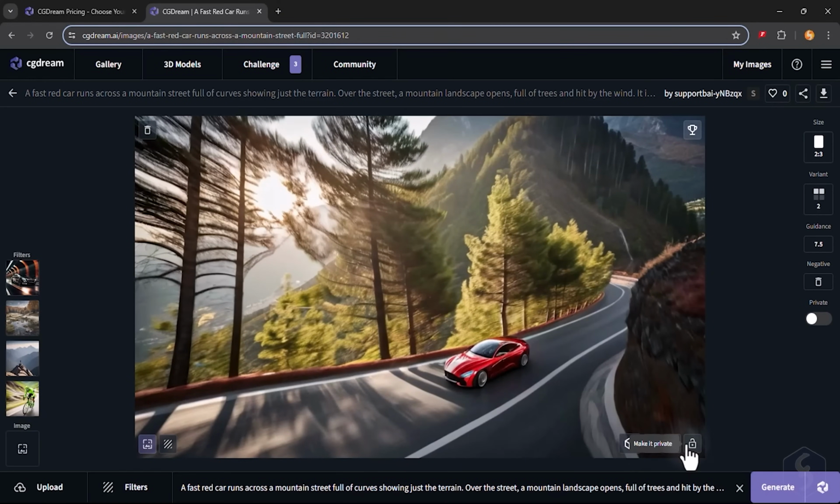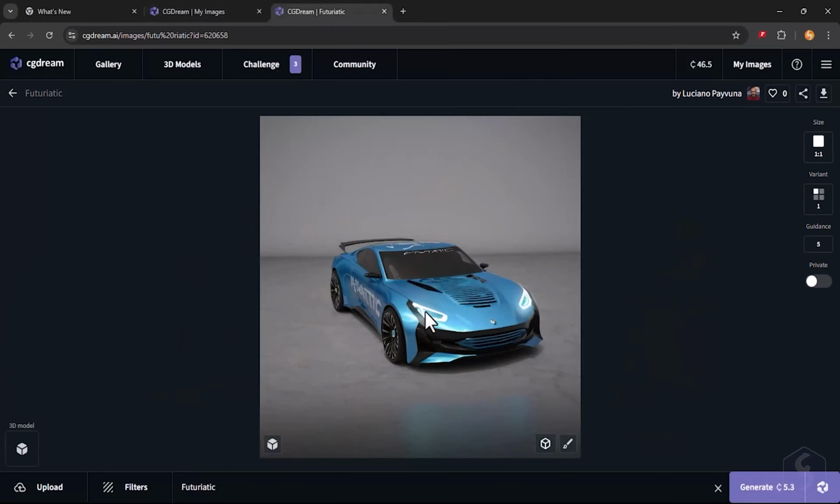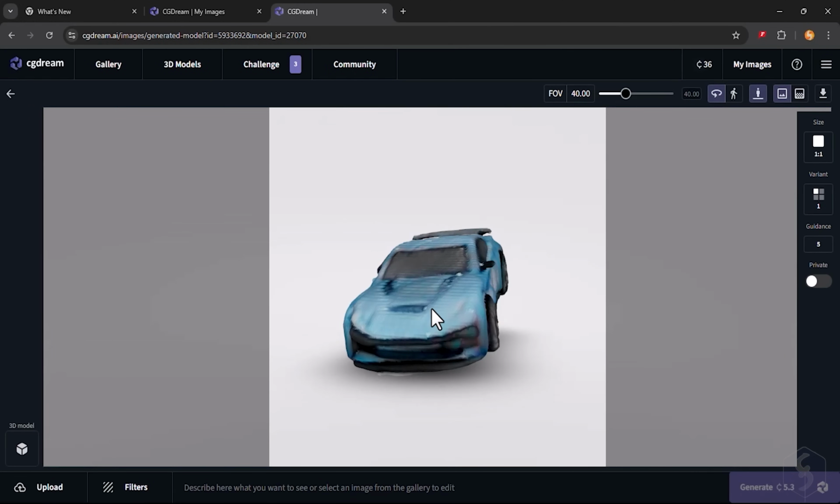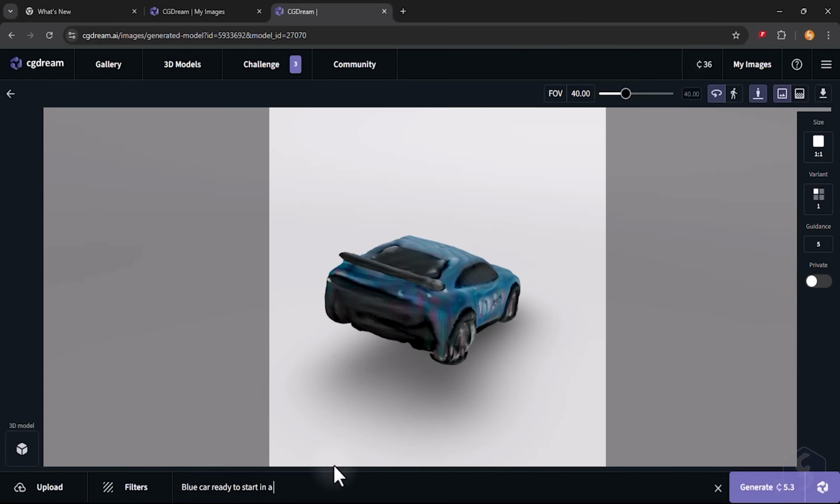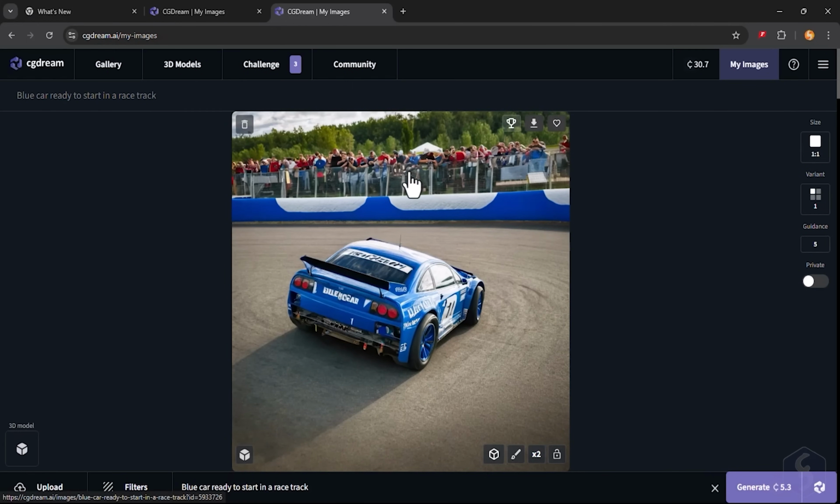All the images generated are listed at the bottom with advanced options like inpainting or upscaling X2. You can even convert an image into a 3D model. This way, you can open it with the 3D viewer and generate a second image from a different perspective that would be too hard with other AI platforms.